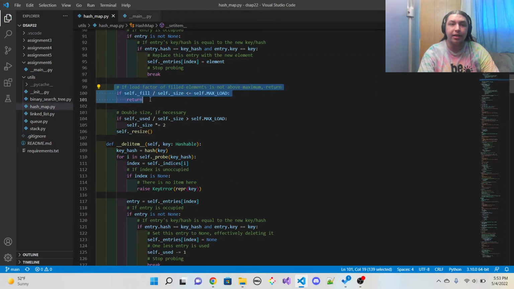And this is something we have to do sometimes. We have to keep track of what is called the load factor of the table, which is basically how many elements it has in it, divided by the size of the underlying array or list. And here, if self.fill divided by self.size, which is the number of elements that ever have been filled in the table, or the proportion of the elements, if that is less than or equal to self.maxLoad, which I've set at a certain percentage, then we're fine. We don't have to do anything else.